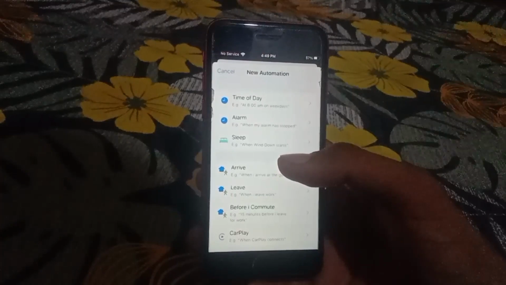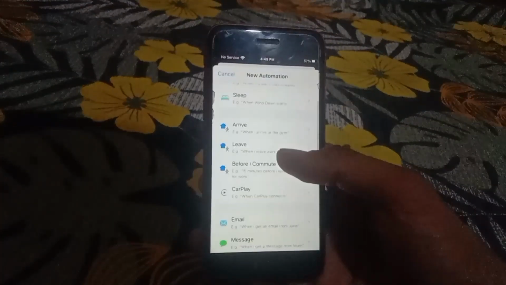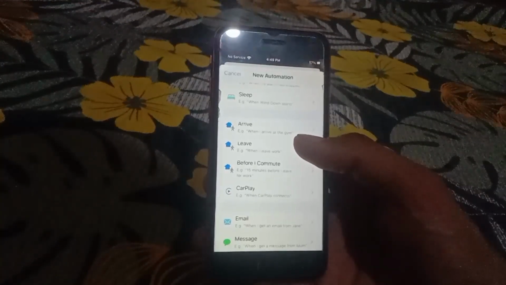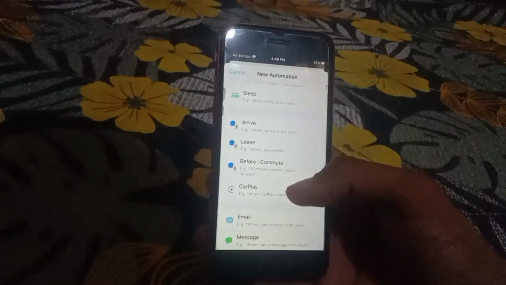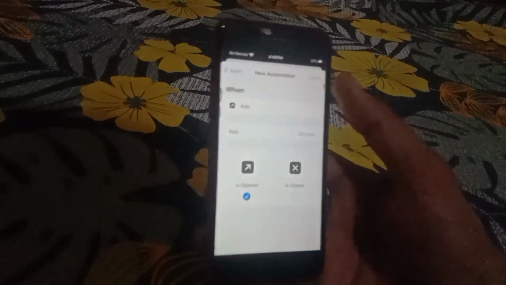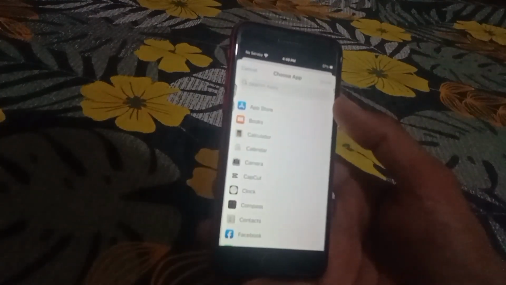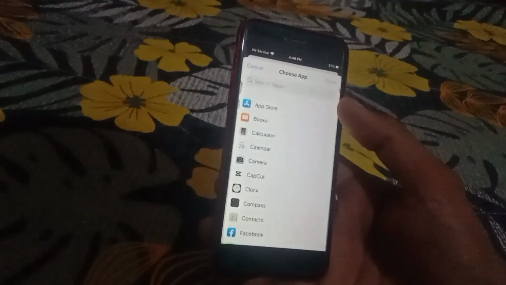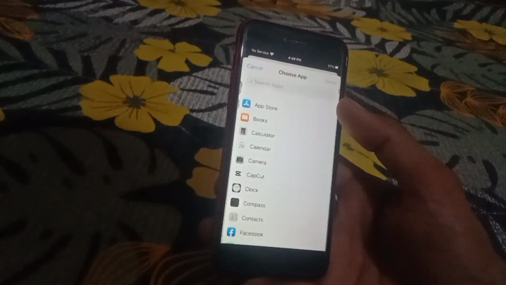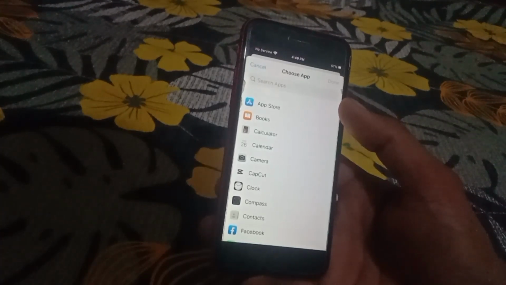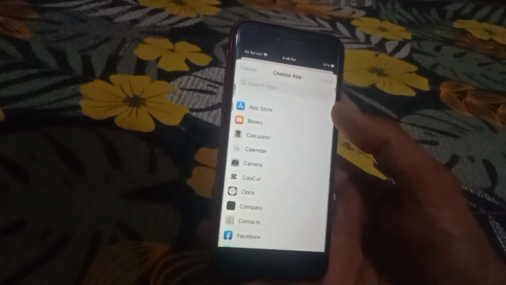Simply go here and choose your application which you want to lock. So simply find your application, then select it and tap done. After you do this guys, you will get two options. First option is run after confirmation, and second option is run immediately. So simply select run immediately, and after that tap on next.